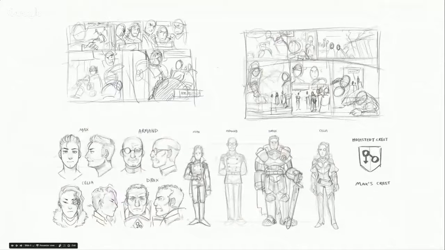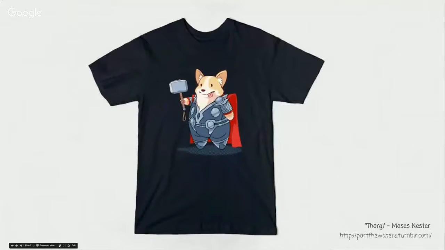Down to concepting and ideation, to get ready for my comics and other things. And even production for shirts and sales and posters and those sorts of things, like Moses Nestor's work here.